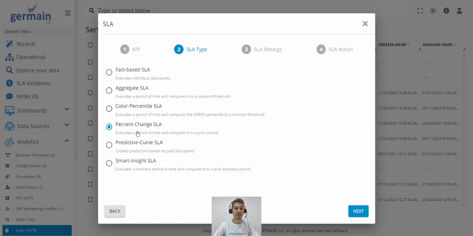The percent change SLA, we can compare a period of time to a prior period. So let's suppose that we want to compare this month's sales with the past month's sales. Predictive curve SLA. Here we can try to predict some data points based on past data points. And Smart Insight SLAs evaluate a business period of time and compare it to another business period of time.